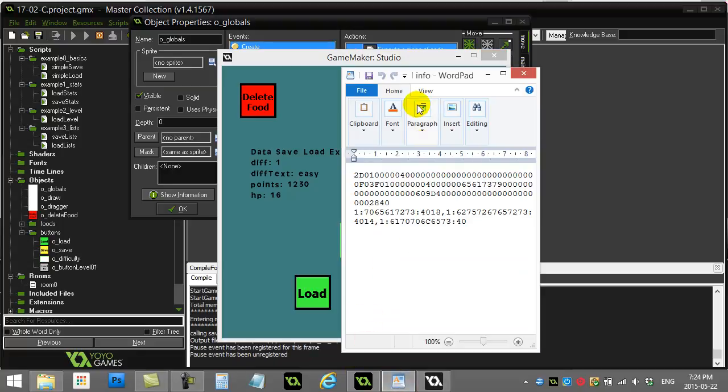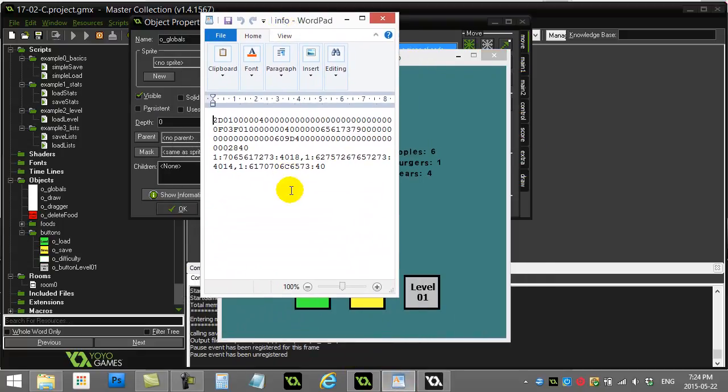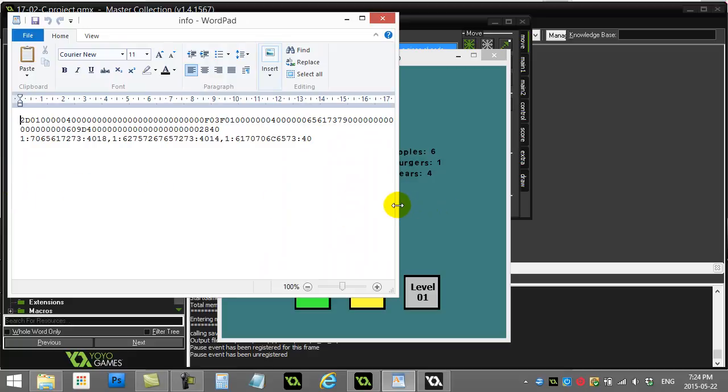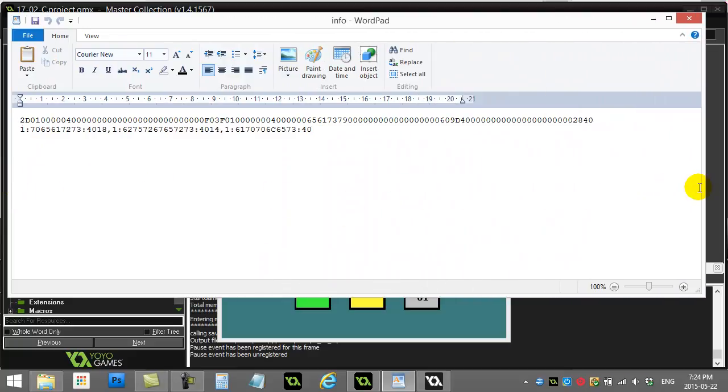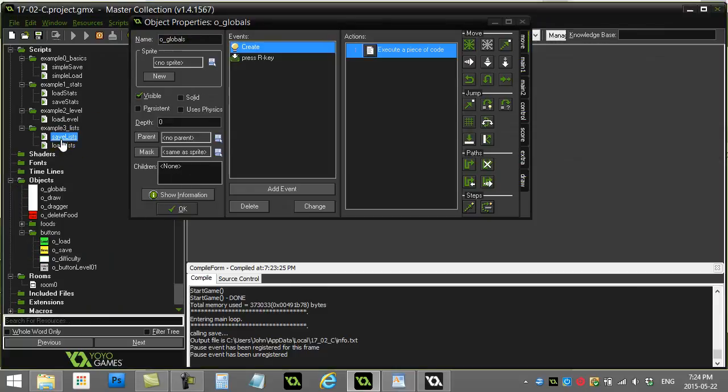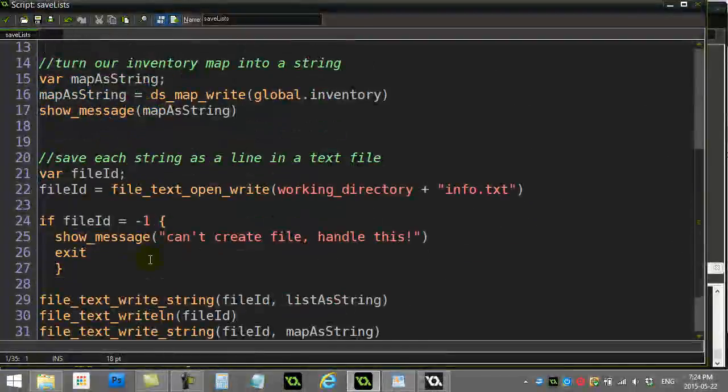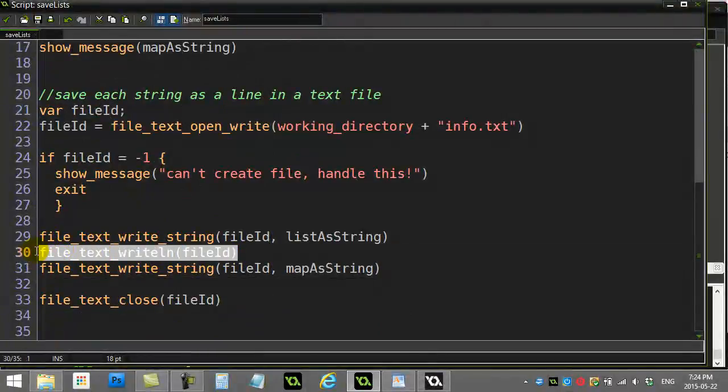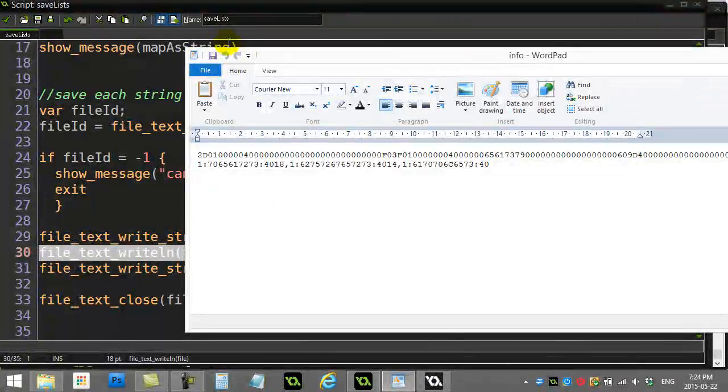Here's info.txt. So when we look at info.txt, you sort of go, oh, this guy lied to me. This isn't two lines. But you know what? It actually is, because if you stretch this out, it's basically two lines. Right here, there's an enter key, and that enter key that's been saved to the file was saved there when I used the line right here, file text write line. That's what sort of hit the enter key in writing the file. And so when you look at this, it is two lines.